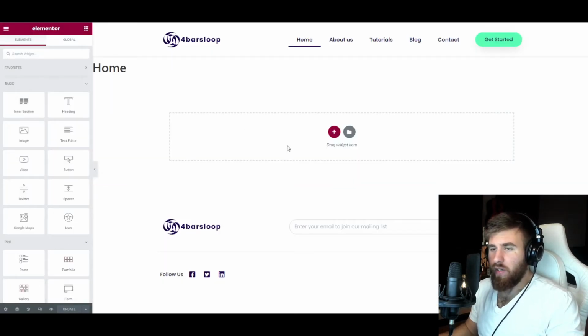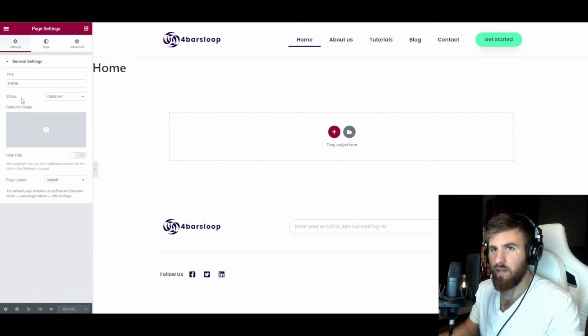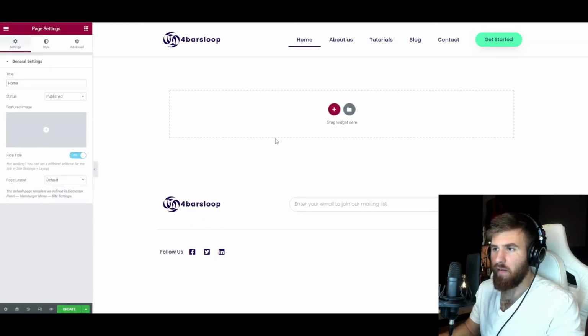So now we're going to edit the in-between, the header and the footer. Now I'm going to introduce you to how to use the template library that we have. Before that, we're going to get rid of this thing right here. Let's go and click on the settings and hide title, yes. Now we have a clean start. Let's go and click add template.